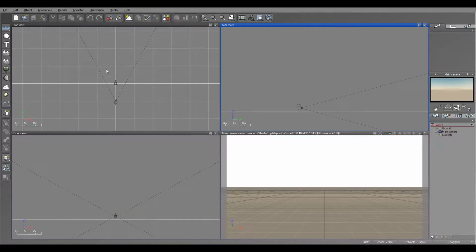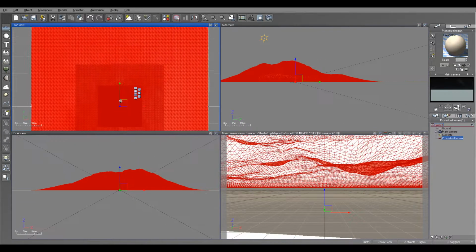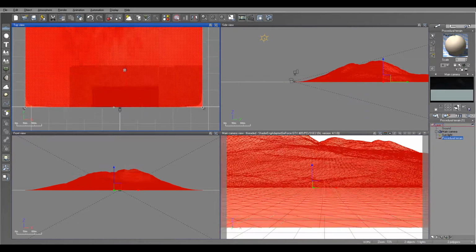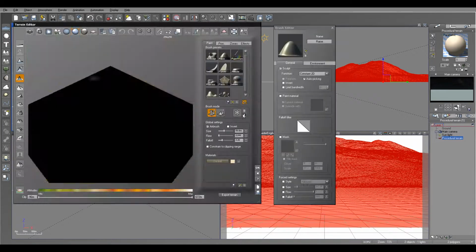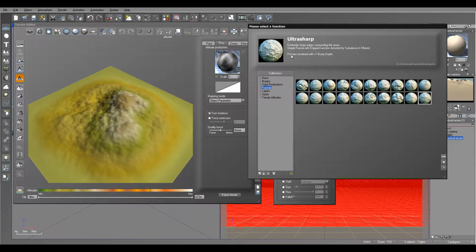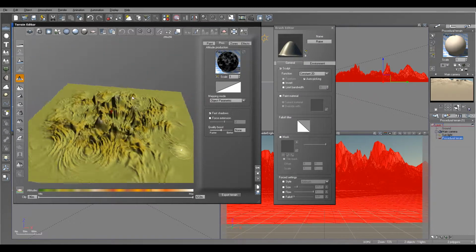So let's first create terrain, and I'm actually going to make it quite simple for this. So I'll just select first terrain, edit object, and we're going to procedures, and we'll just load one that's already pre-made, ultra sharp. So we'll go create this one.